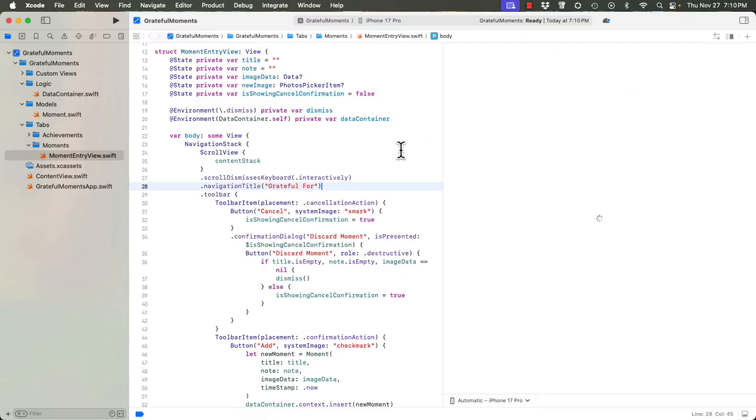So where we've left off, we created a moments entry view where we can create a new moment, and then we've created a data container which has the logic and handles coordinating sample data as well as the moment object, which is what gets saved. And in the moment object, there's some static sample data that gets populated.